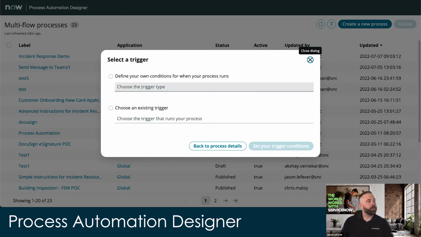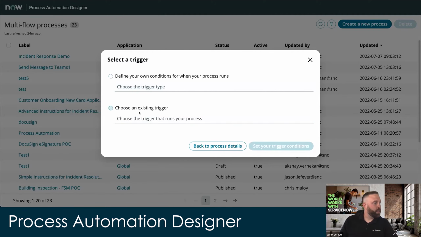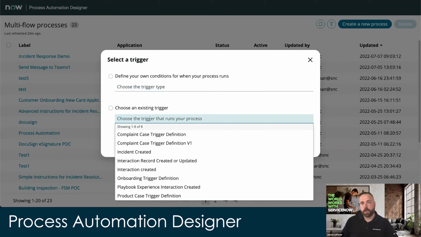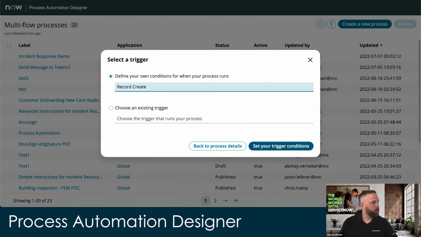The next thing you do is define your trigger type. So you can choose your own conditions, record create, record update, record create or update, or you could choose an existing trigger. So if Lisa had mentioned, beware of having multiple triggers used across different flows and different processes, that can be done with intention, but certainly be aware. So I'm going to say record create, and then we can set trigger conditions.